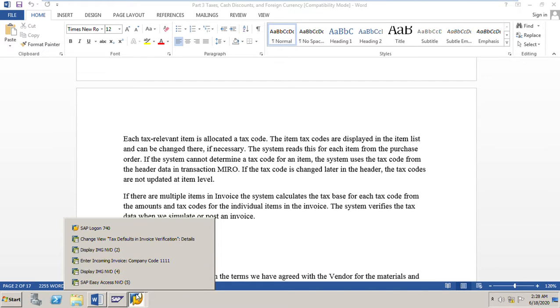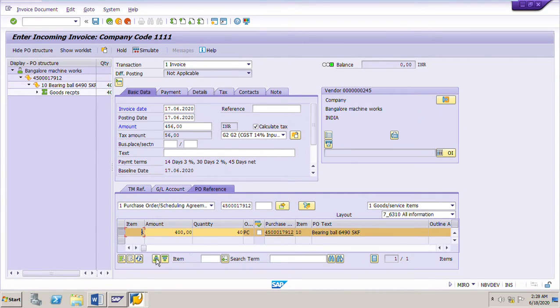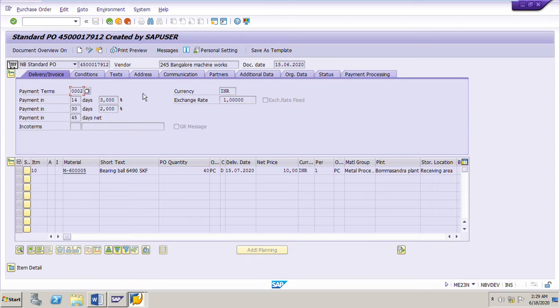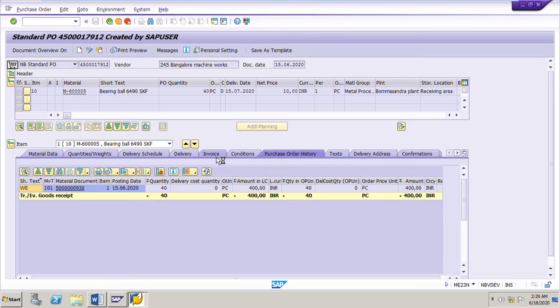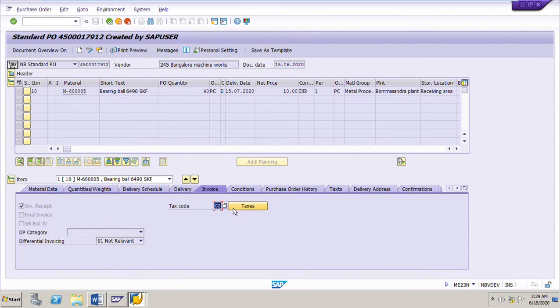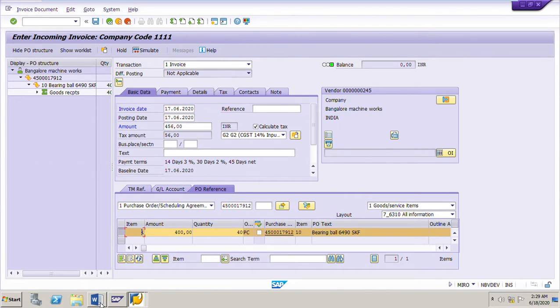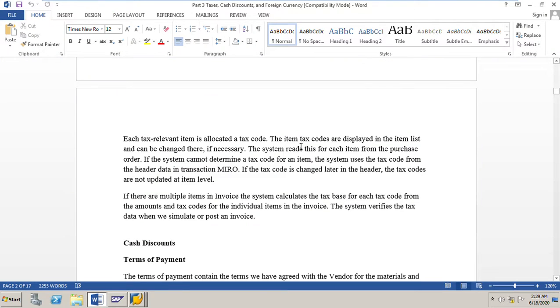For example, normally what happens with this tax code? If I scroll to the right, I can see the tax code here, G2. This is coming from the purchase order. If we double click here, it will go to the PO. It has gone to the purchase order, and if you go to the item detail in the invoice tab page, it is already there. This has been assigned in the purchase order at item level, hence it comes automatically in the MIRO row when you are posting the invoice. I will go back to MIRO. That is how the tax code comes to the invoice automatically from the purchase order.